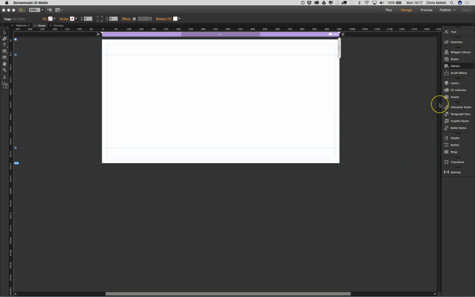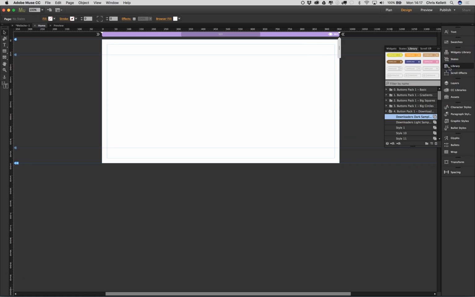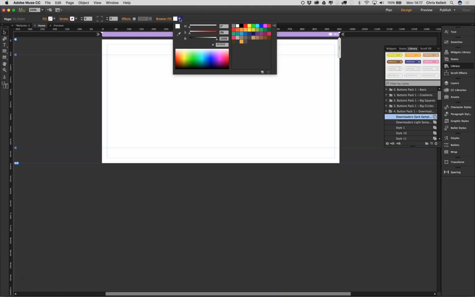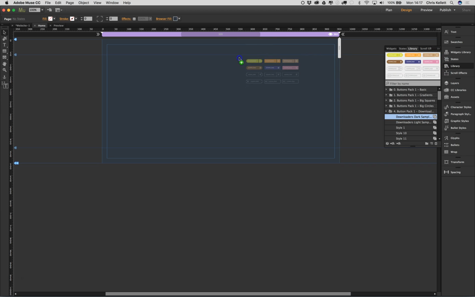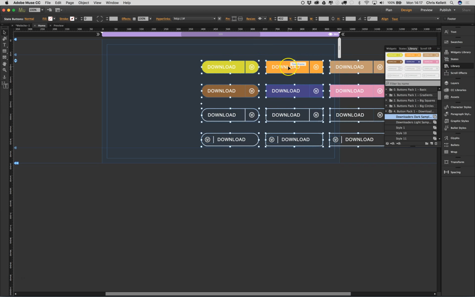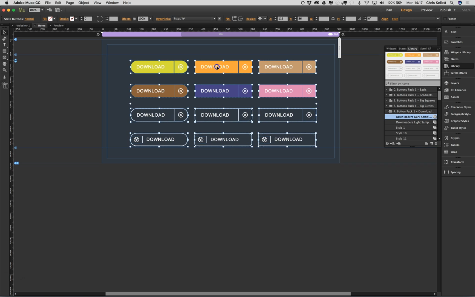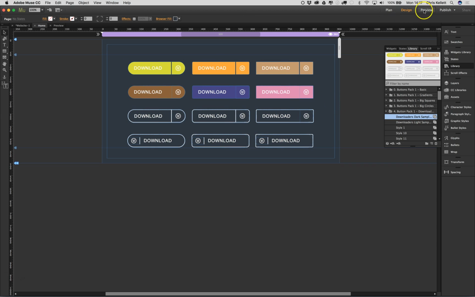Okay, so Chris with MuseGrid here, and let's build some more buttons. I'm going to build these downloaders, or take apart these dark downloaders. So I'm just going to make the page a dark color so that when we pull them onto the page, they show up. There we go. Let's preview them.